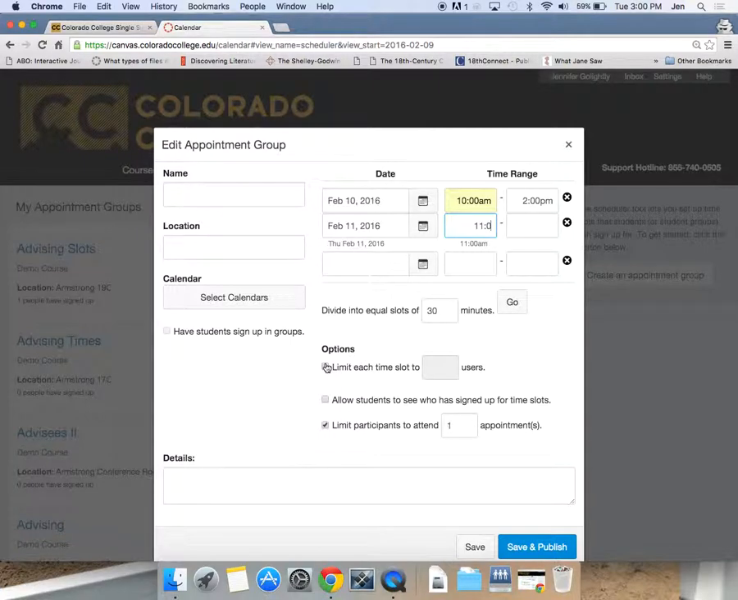And this is where you can say, yes, limit time slots to 1 user, 2 users, 4 users, however you want to do it. Allow students to see. So it's just a checkbox that you have to tick, I think. Oh, you can have multiple days.